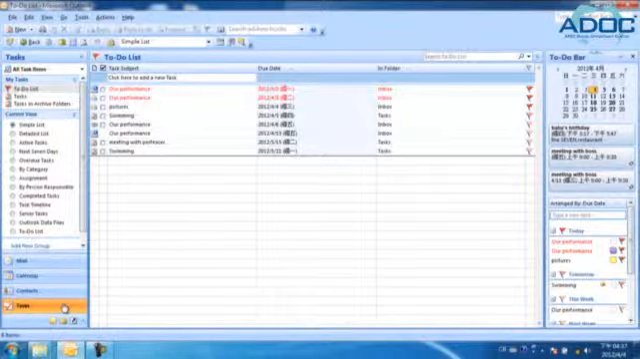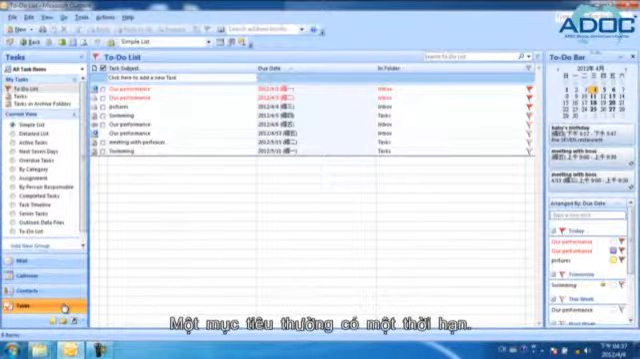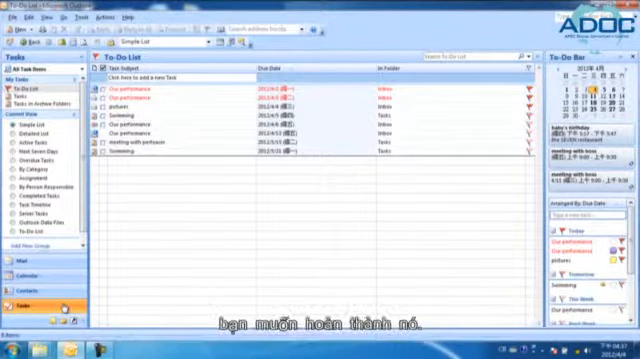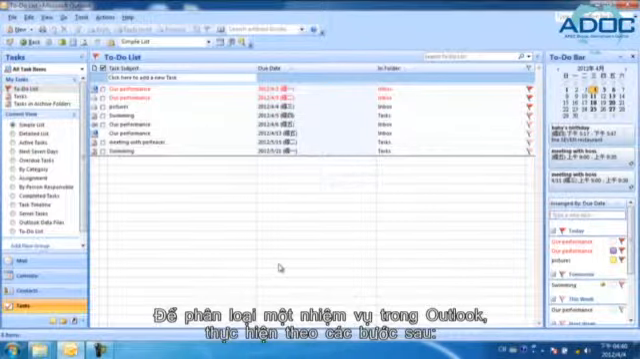Storing a task. A goal usually has a deadline. When storing tasks in Outlook 2007, you need to define what it is that you want to do and set a date for when you want to complete it. To store a task in Outlook, follow these steps.